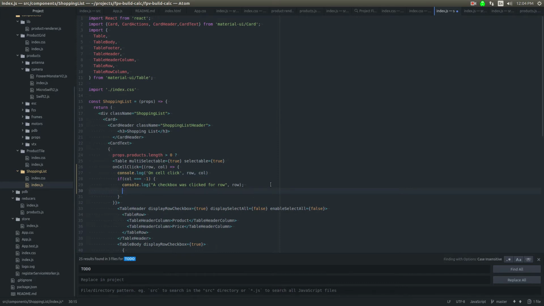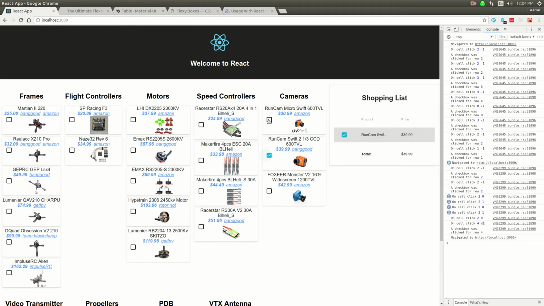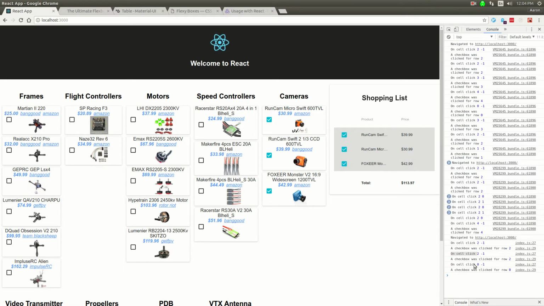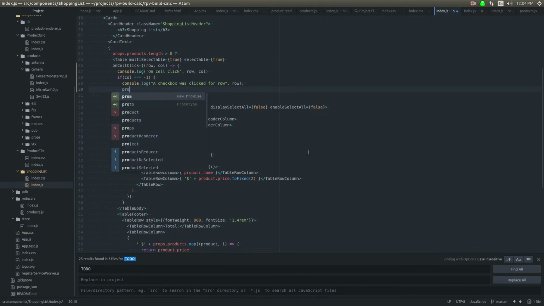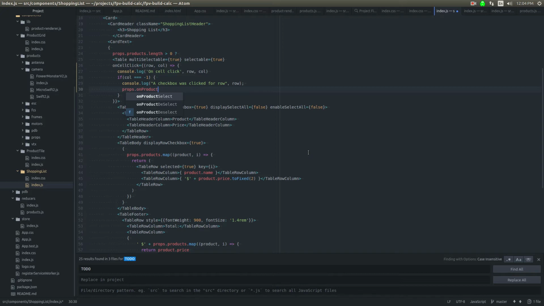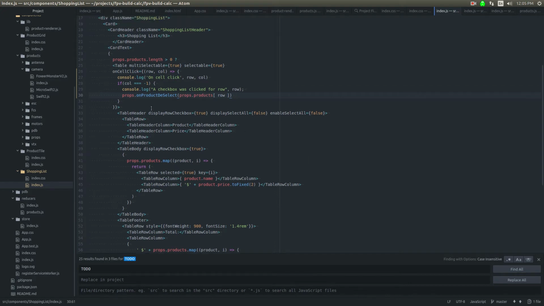So let's go ahead and do that. The problem here I think we're going to have is that we have an iterator, or sorry, we have an index position, and then we need to translate that into a product. So assuming that these are going to be in the same order, if I click this one, it'll be the second element of that array, and if I click this one, it'll be the 0th element of that array. It should be pretty straightforward, but I can do something like props.onProductDeselect, and then I can pass in props.products row. So that should work for what we want to do here with the on click.